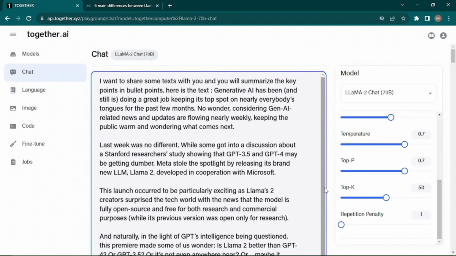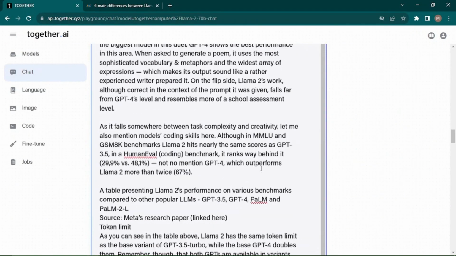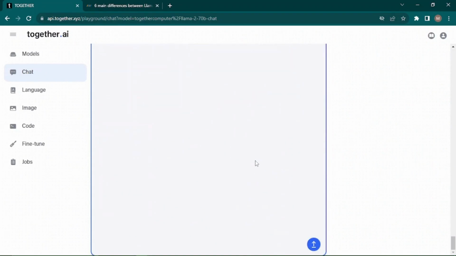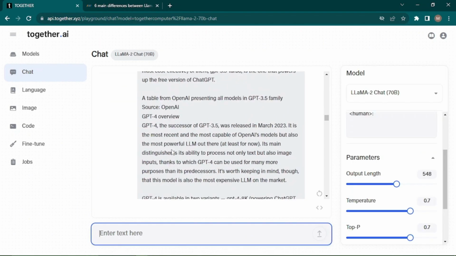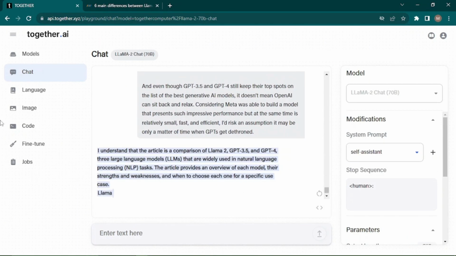In the Together AI playground, I dropped the whole blog, and now let's press this here. Llama 2 is processing, it's running.